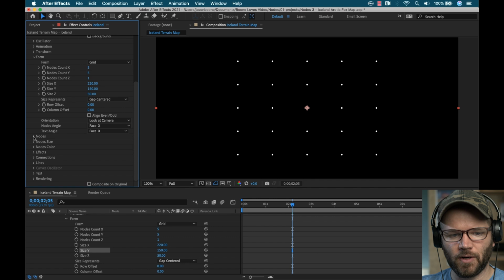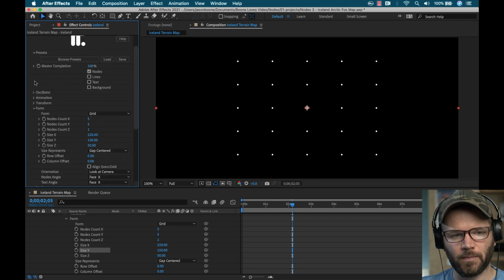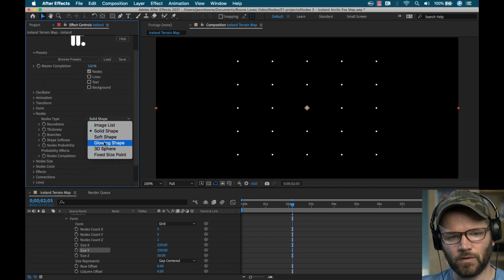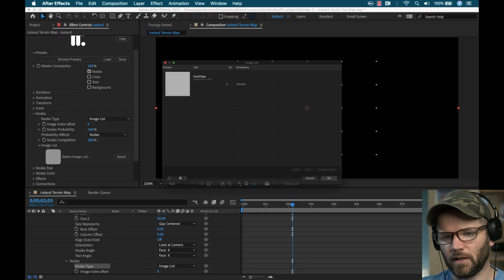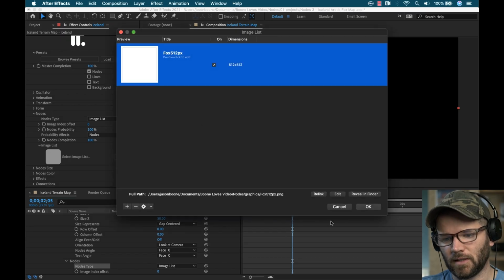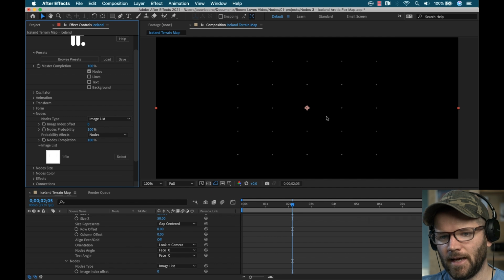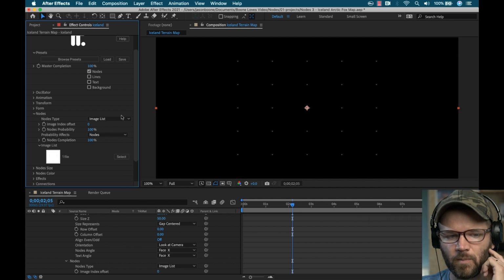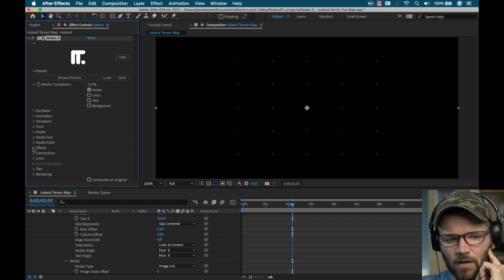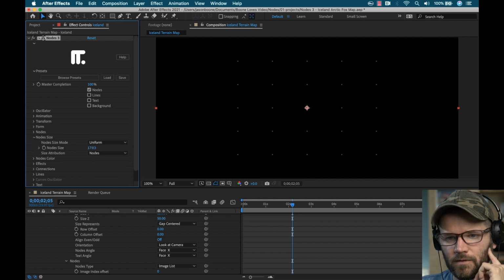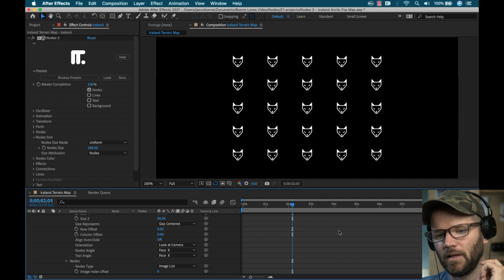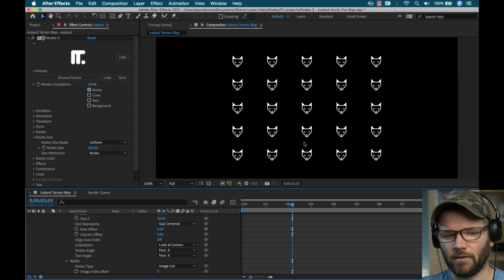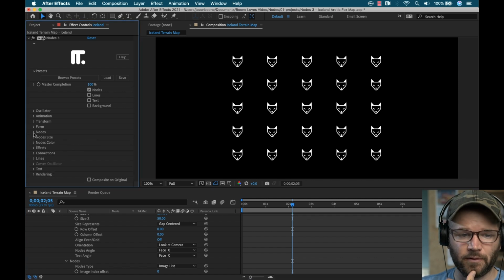And I'm gonna go down to nodes, and I'm gonna switch the node type to image list. And then I'll click on this, and I actually have this icon of a fox here. I'll click on that, click on this, and it's actually white, so you can't see it right there. And now you can't really see it because they're so small, but these are in fact icons of Arctic fox. So I'm gonna bring the size way up, and voila, now I've got this cool grid of these Arctic foxes, and I can animate this in a variety of different ways.